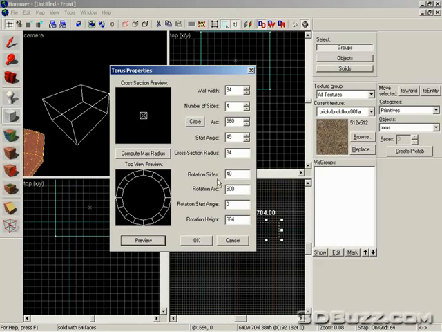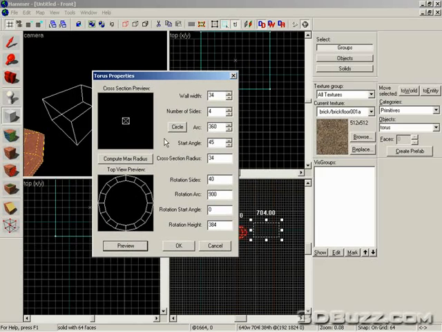The preview button will update the torus preview, so it won't update automatically. We've got the wall width, so we can make the wall wider. Think of it as the ability to make a hollow torus, and that's going to control the thickness of the walls. We can choose how many sides we want, so we can crank this up to 60 and get a round shape, or we can stay at 4 and get this square shape. Now keep in mind that right now that's the number of sides of the cross section, not the number of sides around the torus.